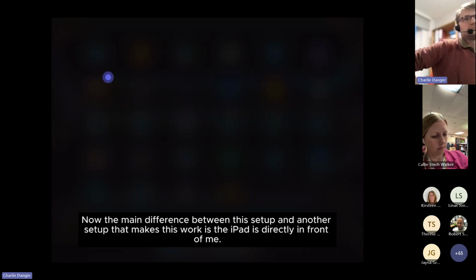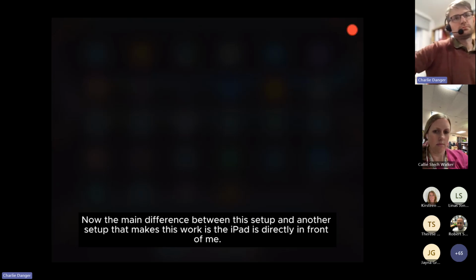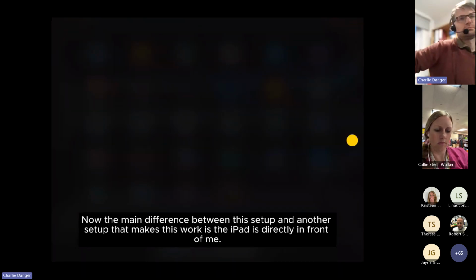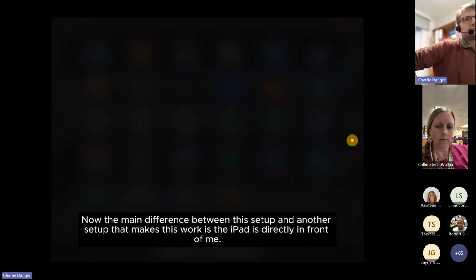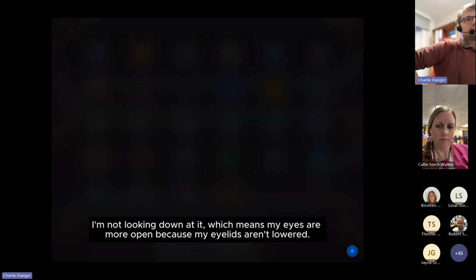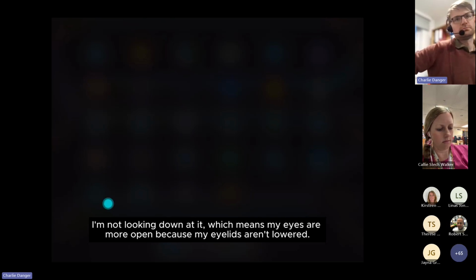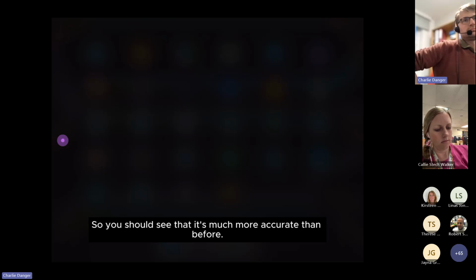Now, the main difference between this setup and another setup that makes this work is the iPad is directly in front of me. I'm not looking down at it, which means my eyes are more open because my eyelids aren't lowered. So you should see that it's much more accurate than before.